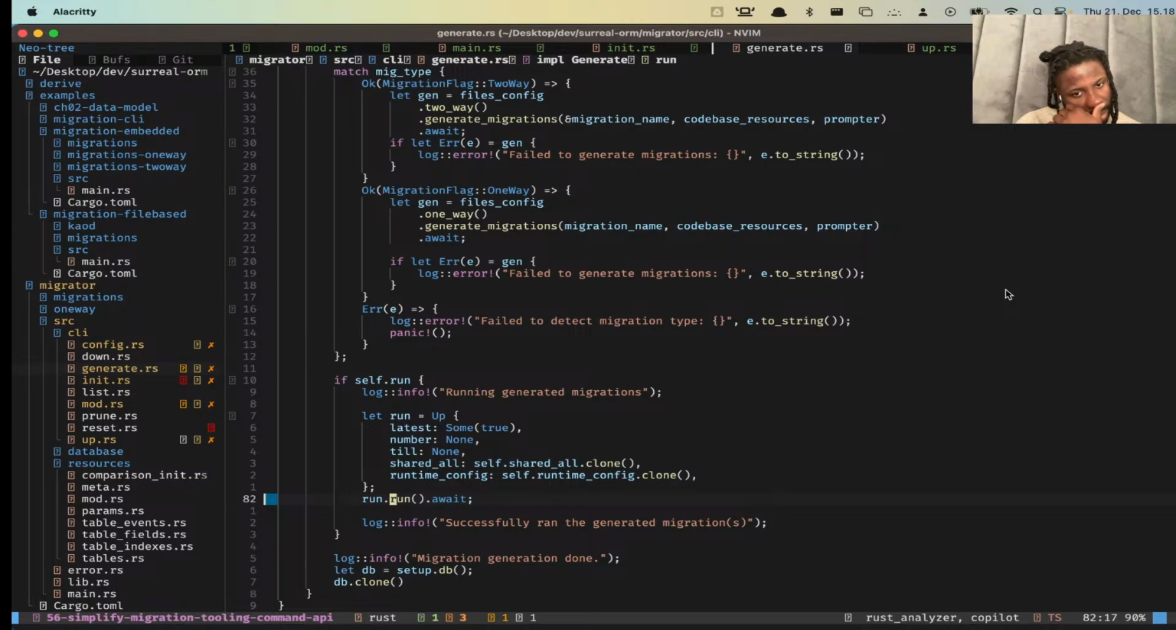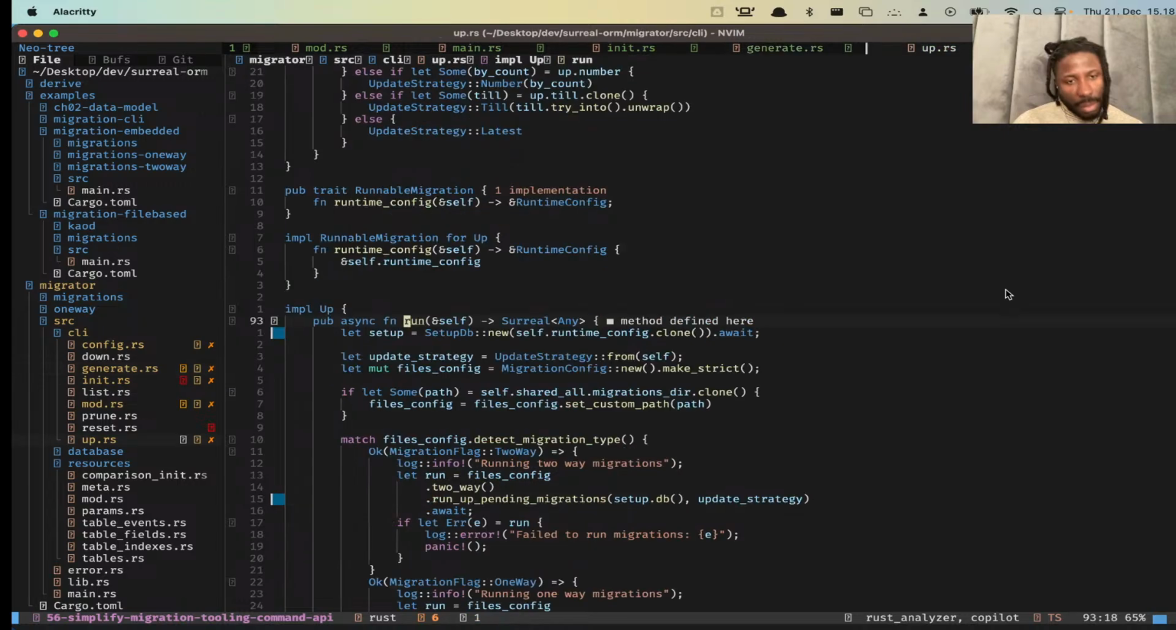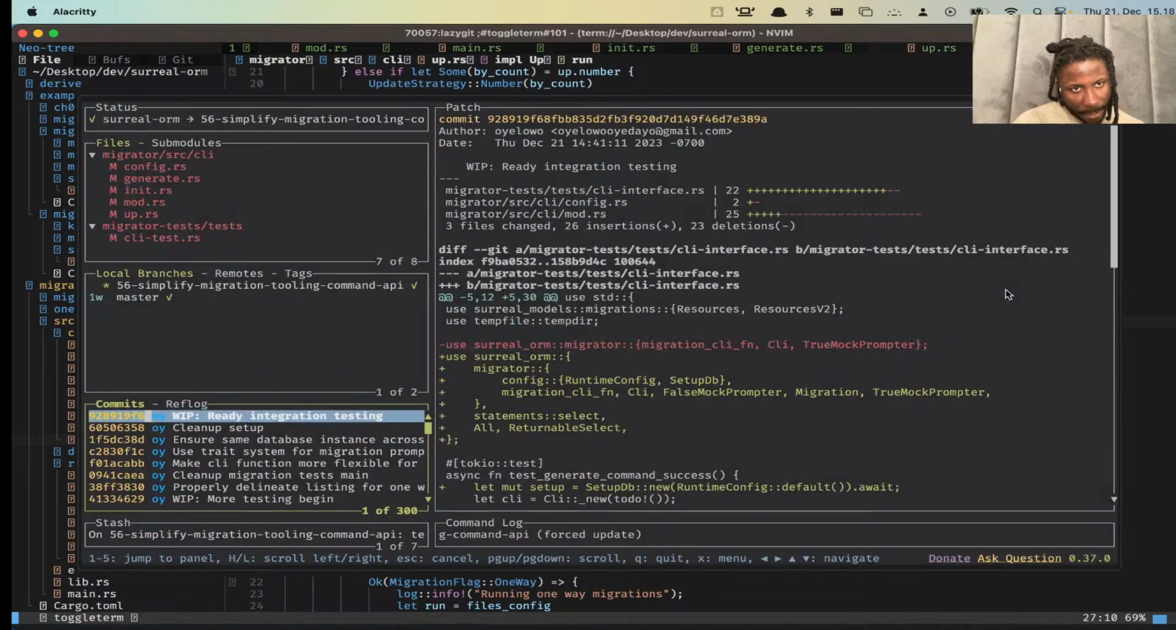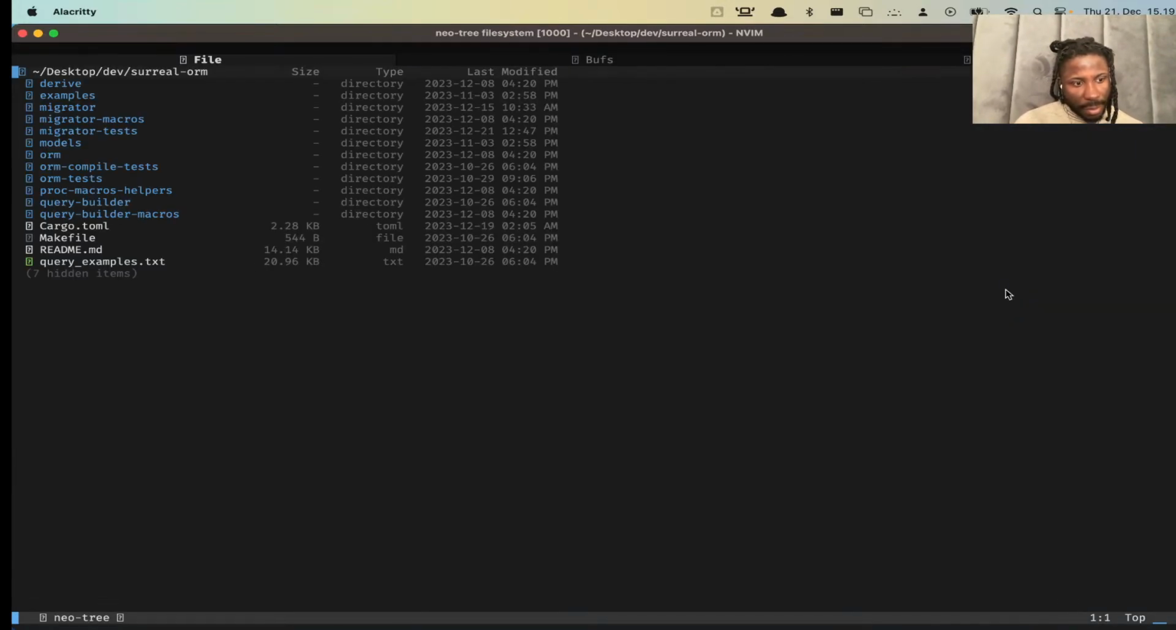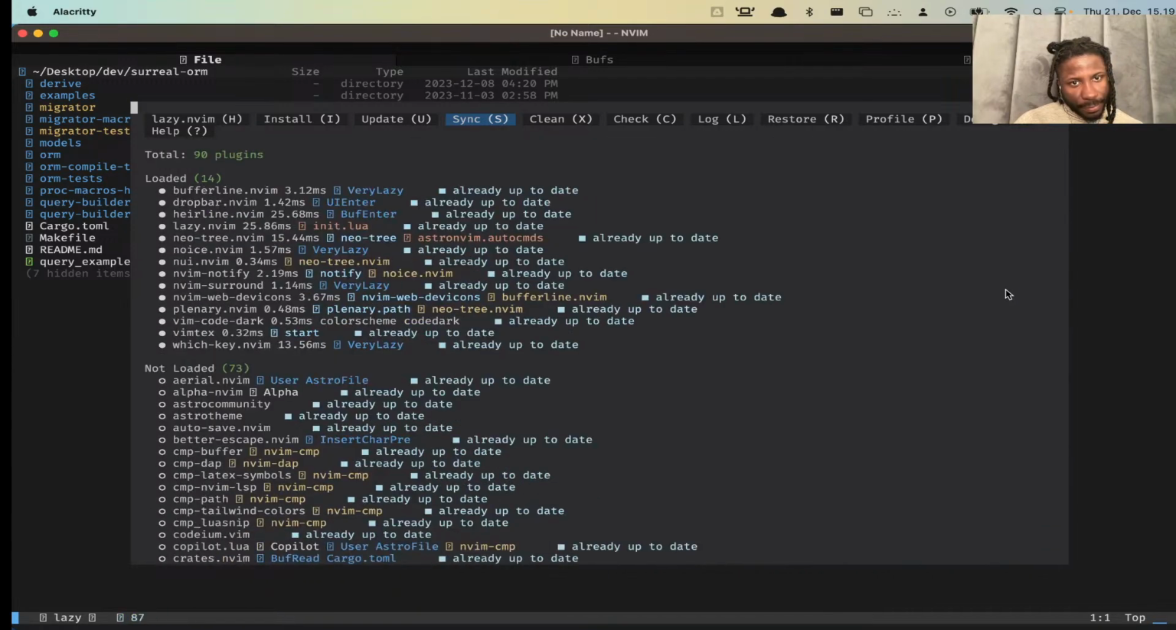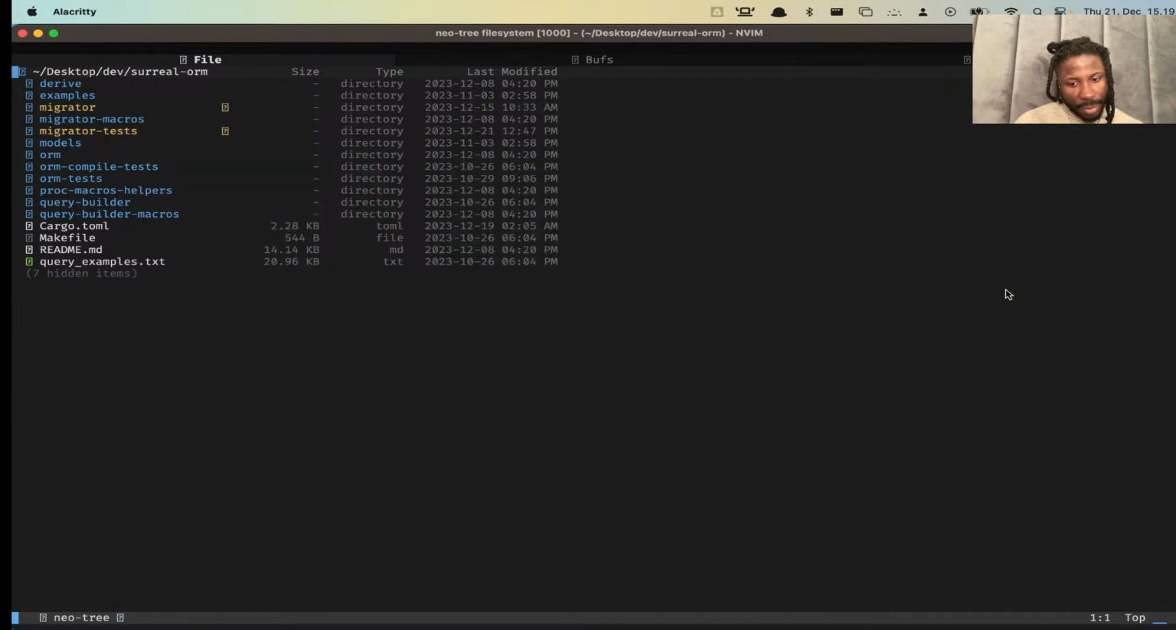Because we might want to check the database connection also. But yeah, you know what? Let me restart my IDE. Great.